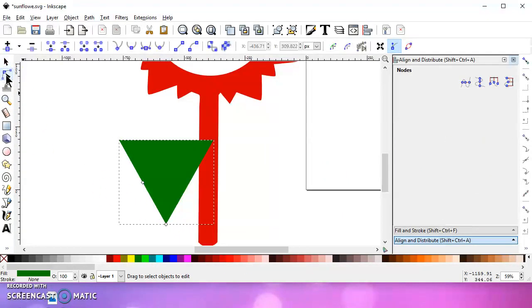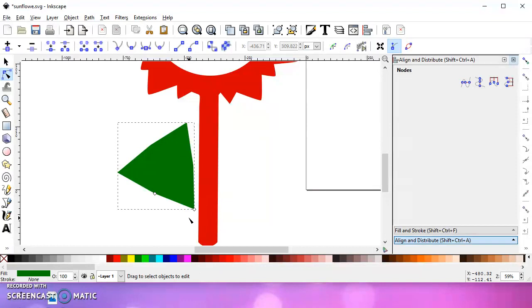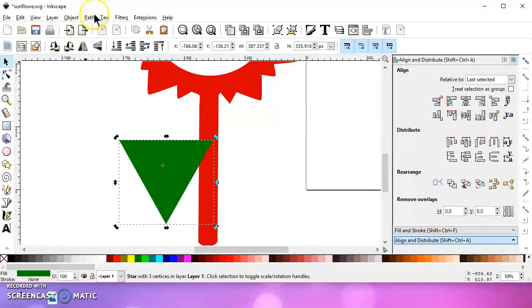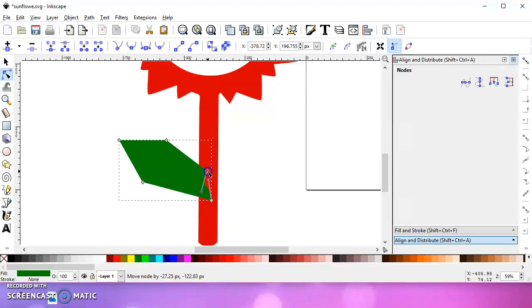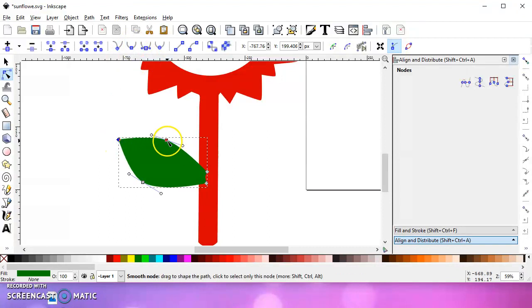Then we're going to go back to our node editor again. Let's select this first and go to path, object to path, and then go to our node editor. And we can start moving these around. I'm going to go ahead and delete that one. I just selected it and hit delete on the keyboard. I want these kind of close together. Then I'm going to select this. I'm going to make this smooth by clicking on this icon here, make selected node smooth. And I'm going to also do that for this one. I'll leave this one sharp.